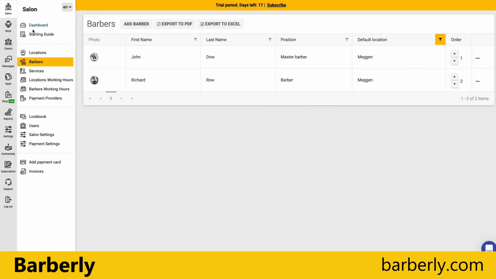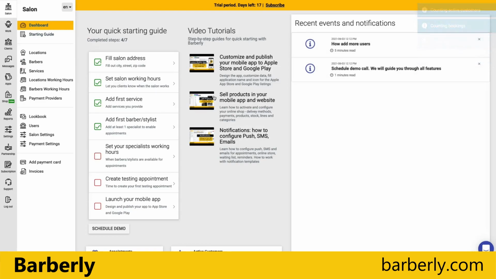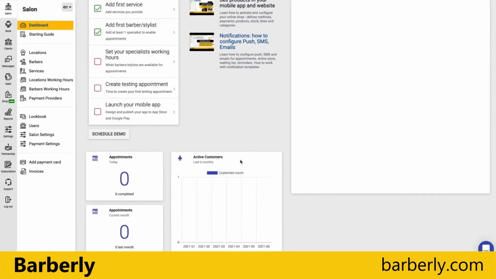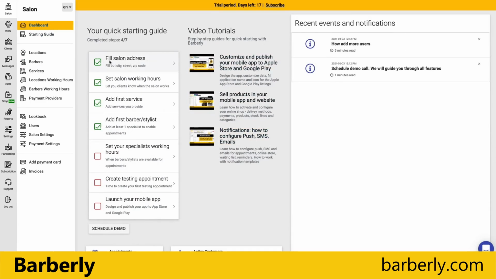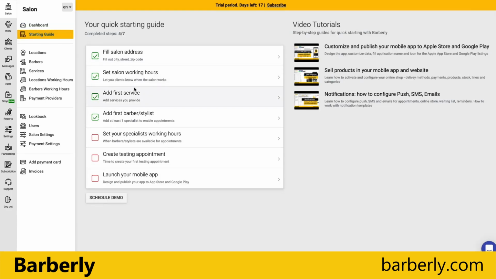So let's go back to dashboard, and you see that dashboard was slightly changed already. So we can go to starting guide, which looks more or less similar to previous one. So let's set specialist working hours.